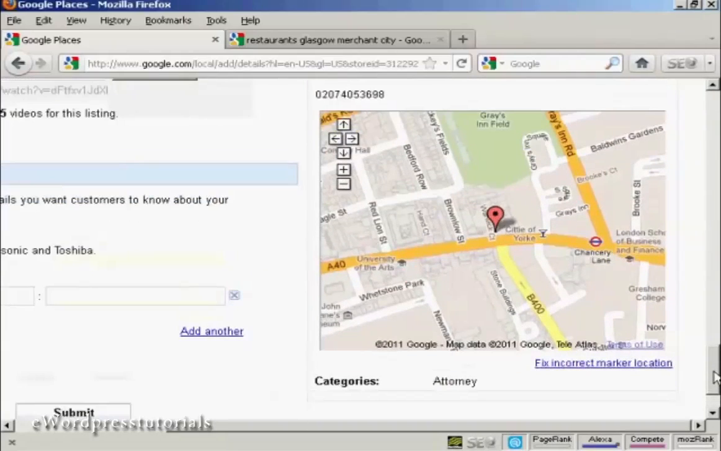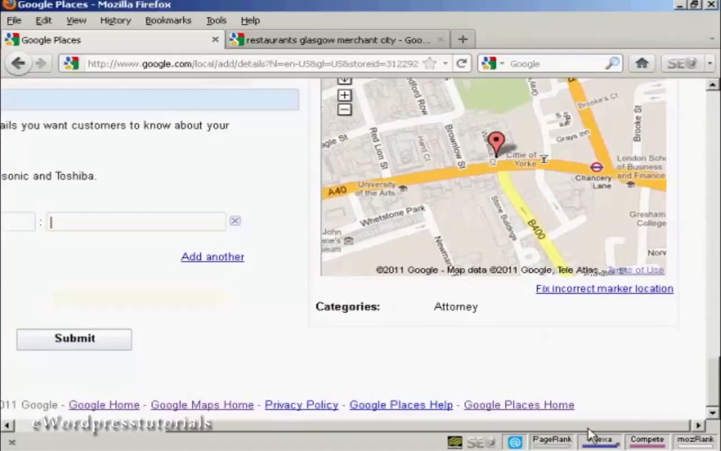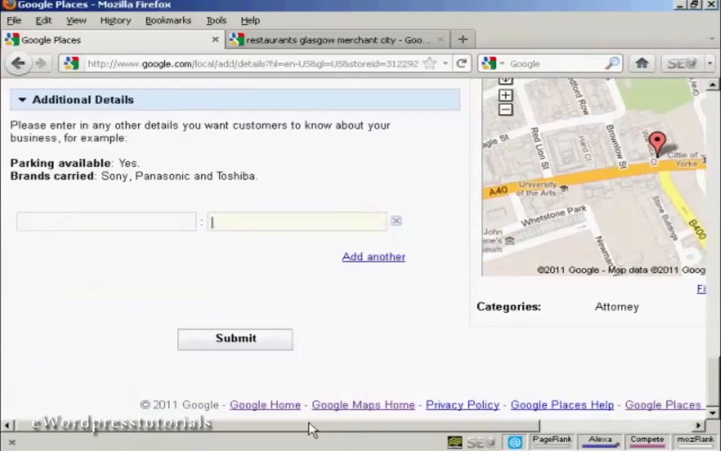You've got the map, and this particular map is spot on. The address that I've given is a real address for a building in London. The company is actually fictitious, but the building is real, and this marker is spot on. If it was not correct, I could click here on this link and then use the mouse to move the marker around till I found the right location for it. Okay, and when that's done, if you're happy with the information, you can click here on submit.